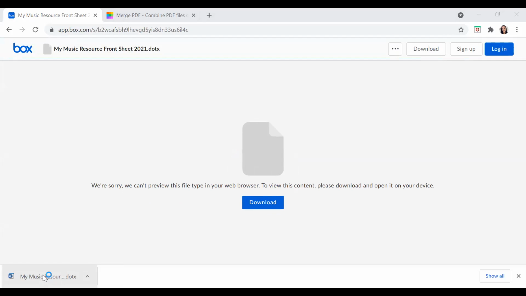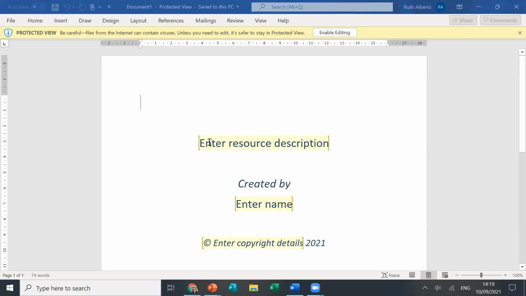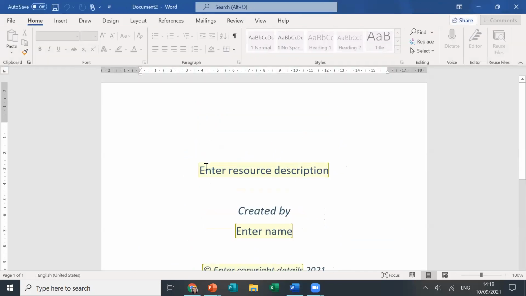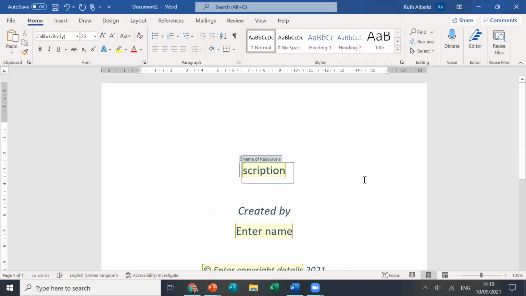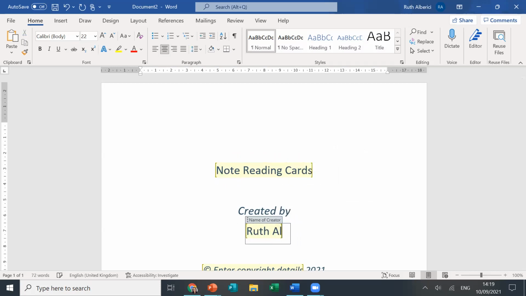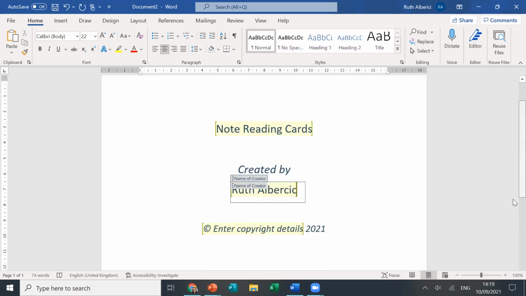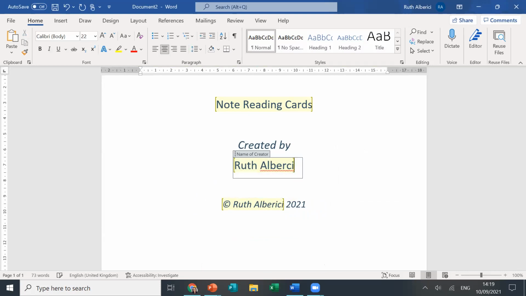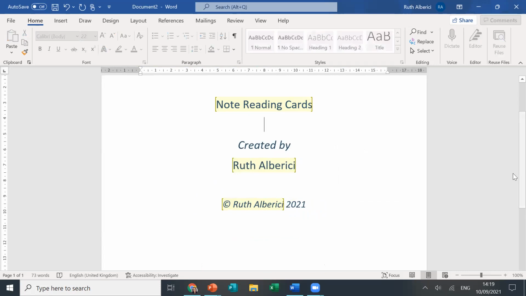You should then be able to open up the file and it will look something like this. Enable editing, enter a resource description. In my case, I'm going to put note reading cards, enter your name, and enter any copyright details. Save the file both as a Word template and as a PDF because you'll need the PDF in the next step.